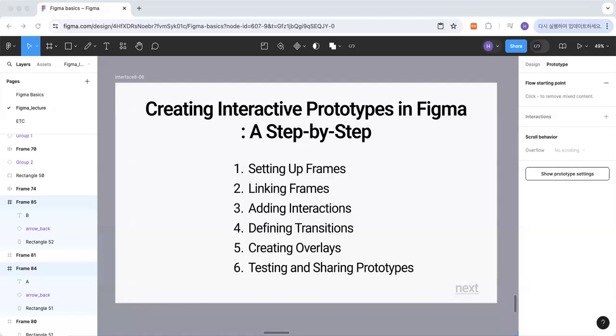And next, Figma offers a range of interactions such as on-click, on-hover, and on-drag. These interactions dictate what happens when a user engages with the prototype. For example, a hover interaction might highlight a button, indicating that it's clickable.